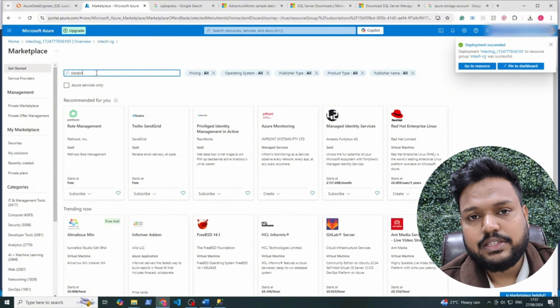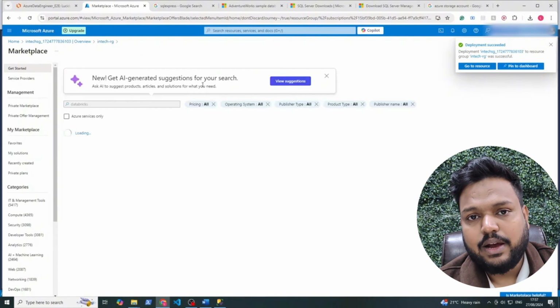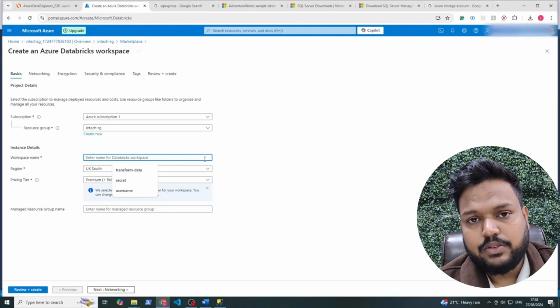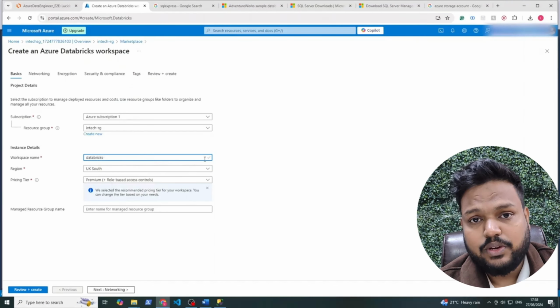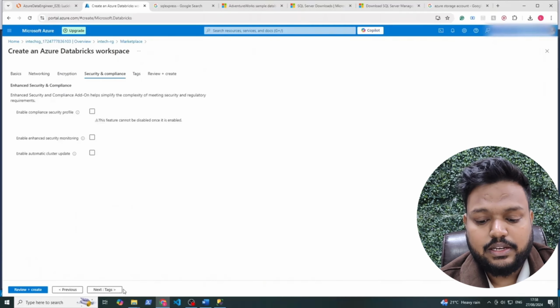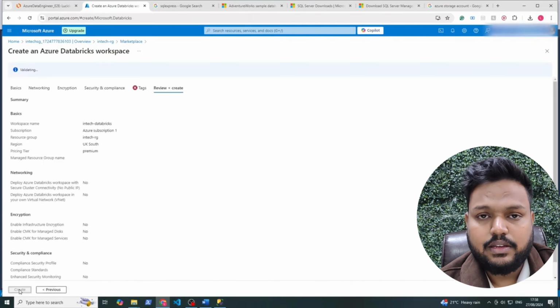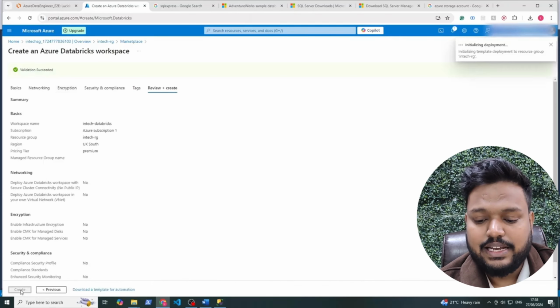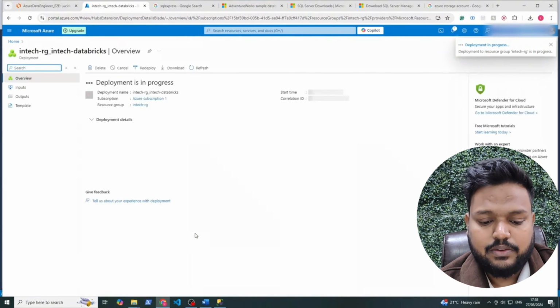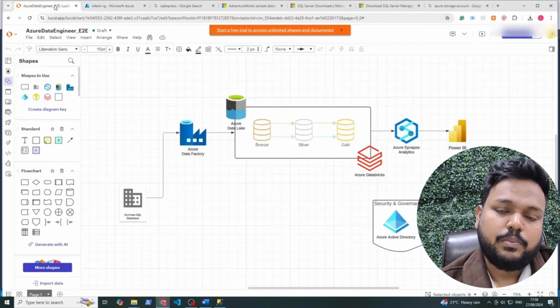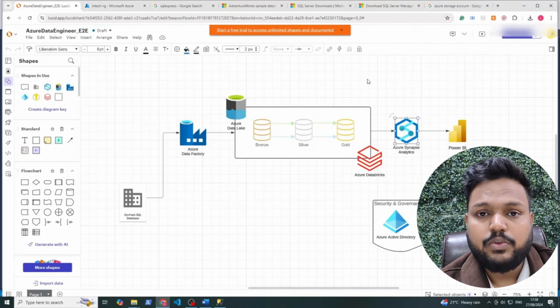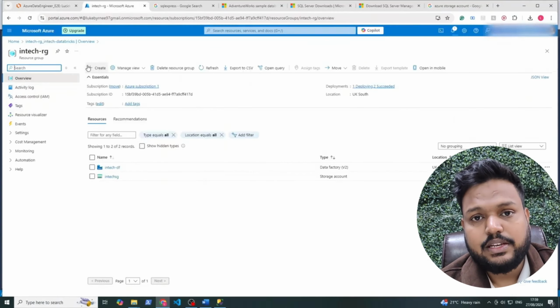You'll see it's deployed successfully, which is great. Now we'll go ahead and create an Azure Databricks workspace. Same setup: subscription, resource group, and workspace name. We'll call it InchD Databricks. After this, we can leave the rest as is, click Next, then Review and Create, and once validated, we'll click Create to deploy. Next, we'll return to the resource group where everything will show up.